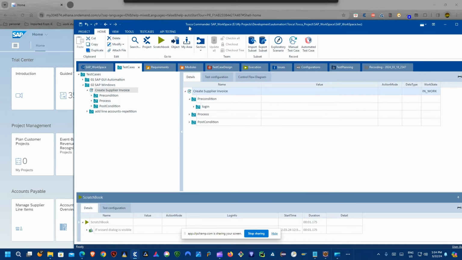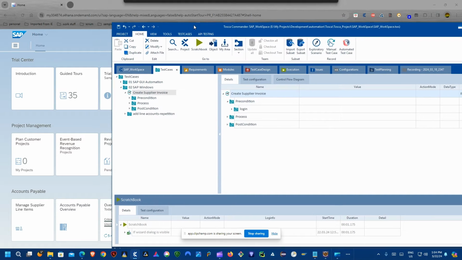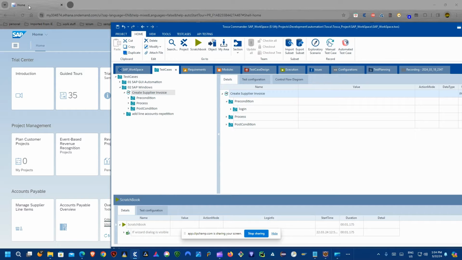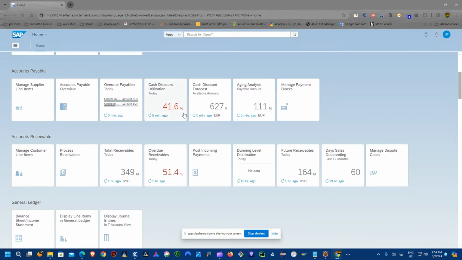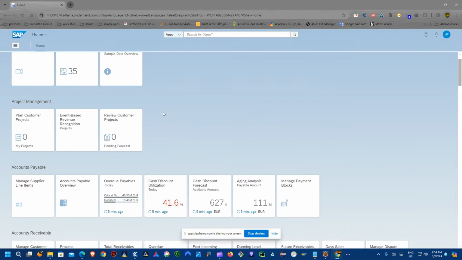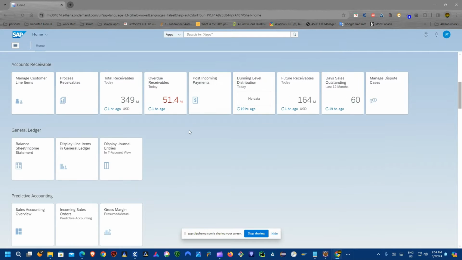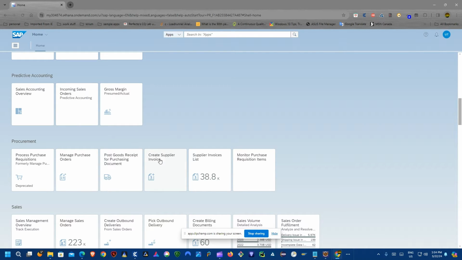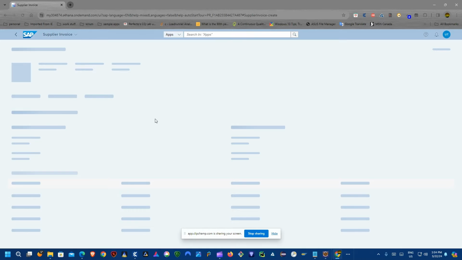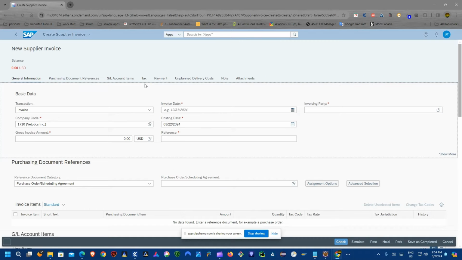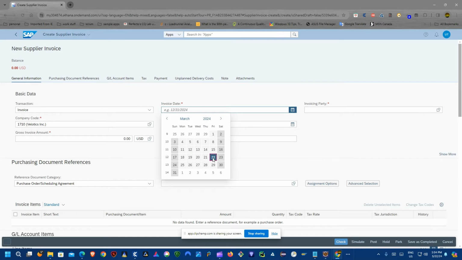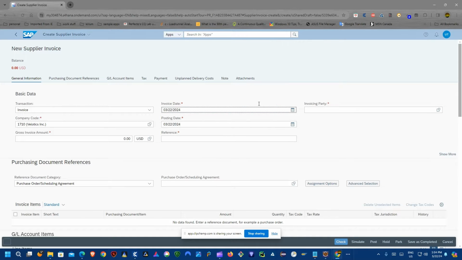All right, so what I'm going to be doing in this video is going over creating a SAP create supplier invoice test case. The create supplier invoice is a tile on the dashboard here. Where did it go? Right here, create supplier invoice, and it'll just load it up and then add some basic data. I'll just go through the steps that the test case is going to do.